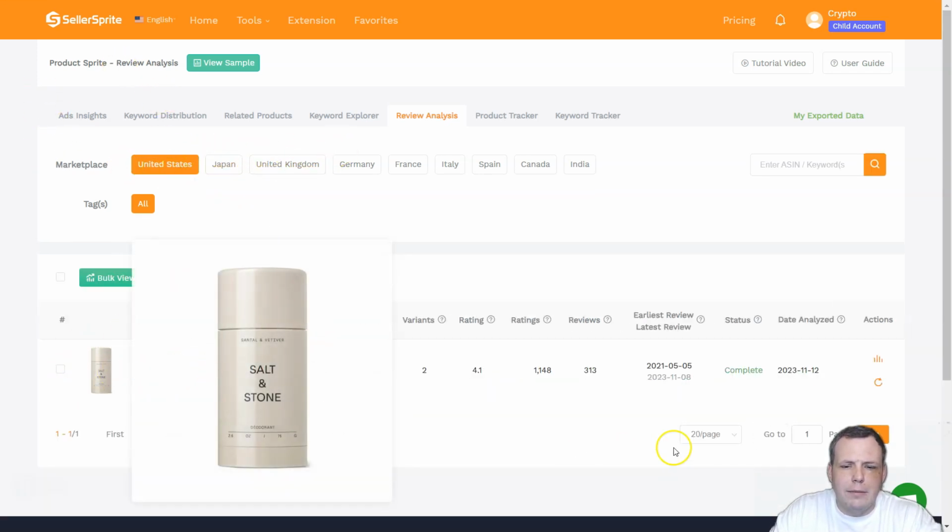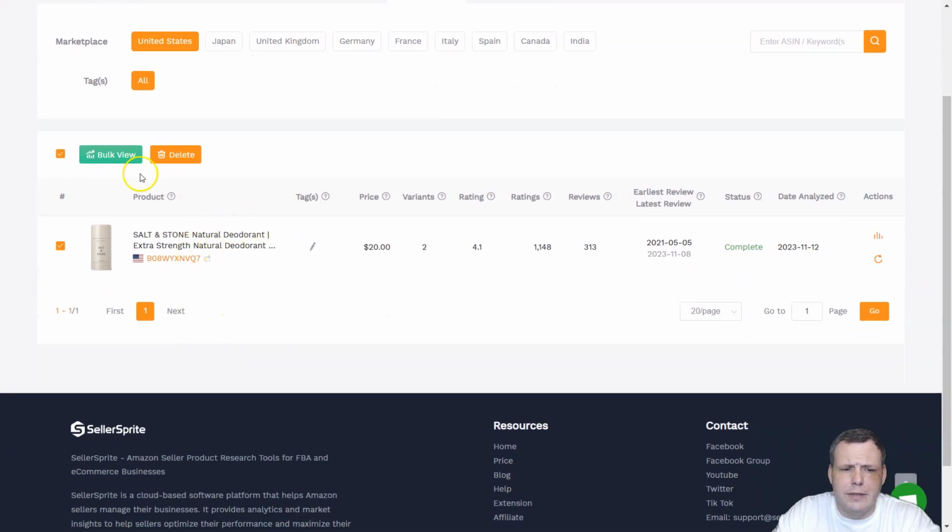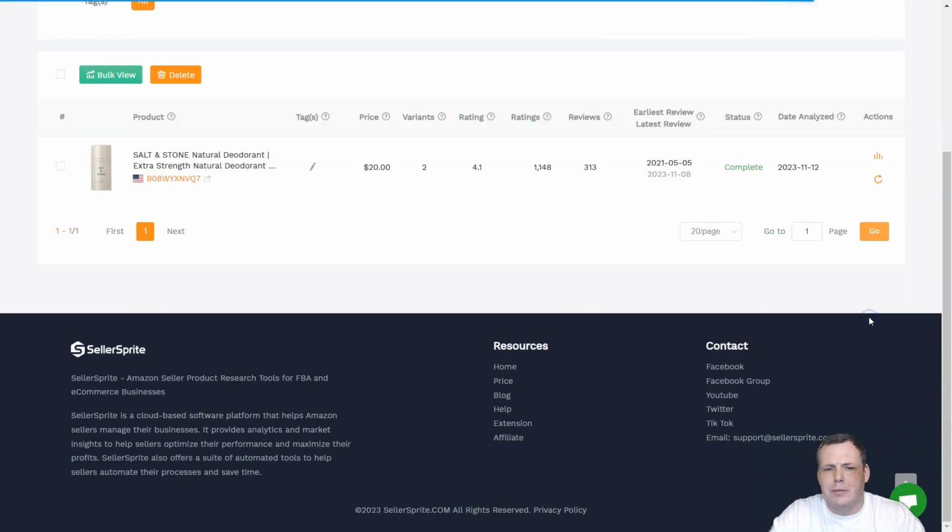Now, here's one that I'm checking out right here, the Salt and Stone Natural Deodorant, right? And I'm going to click on Review Analysis. Now we can do bulk view as well. This is just one that I've done, but it gives you an idea of what it looks like. When you look here, you see the tags, the price, the variants, the ratings, the reviews, which is 313. And I'm just going to click go, and it's going to send me where I need to go.